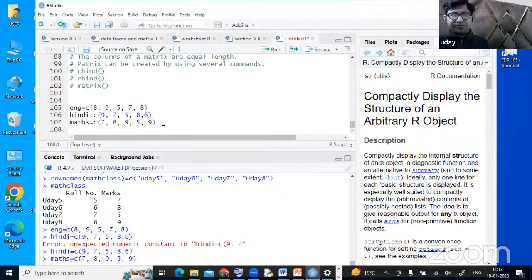Is it clear to you? What I was discussing with you is that in a data frame there is no restriction, you can take any data type. Either your first column should be character, or second column should be numeric. Third column can take integer values.